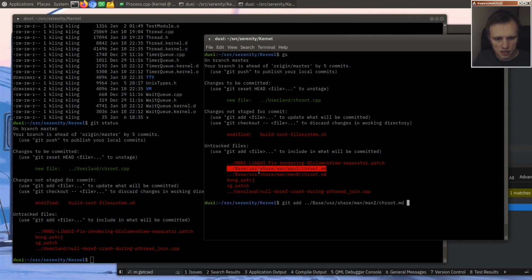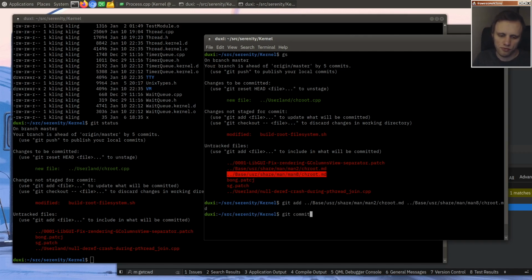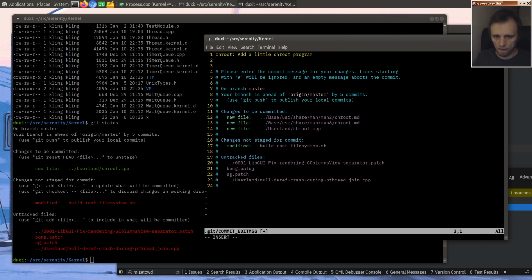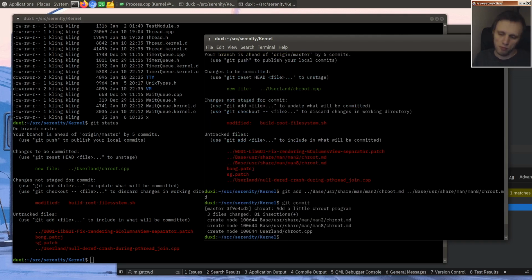Okay, so we'll add these. Add a little chroot utility or type chroot program. This program changes the current file system root and spawns a shell. Cool.